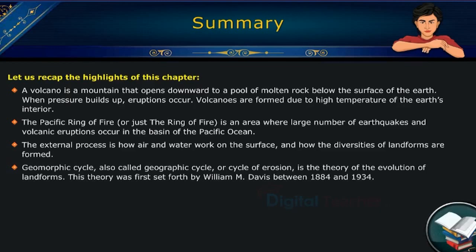Geomorphic cycle, also called geographic cycle or cycle of erosion, is the theory of the evolution of landforms. This theory was first set forth by William M. Davis between 1884 and 1934.